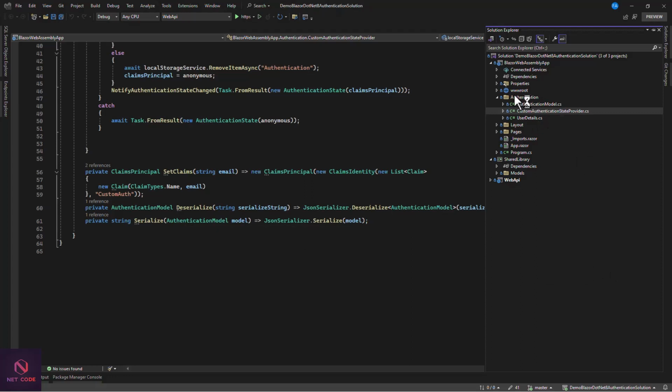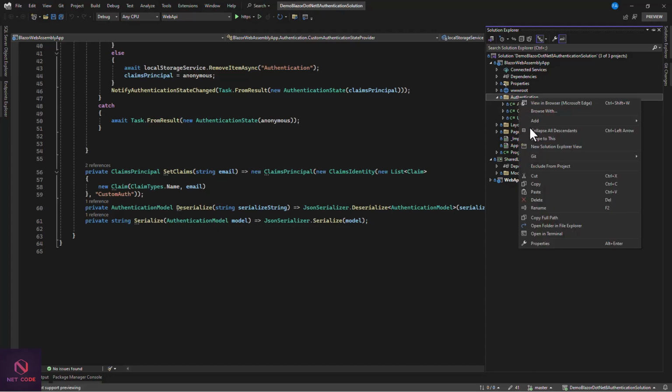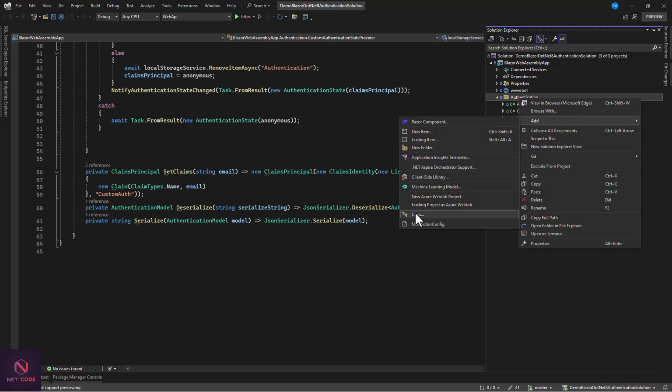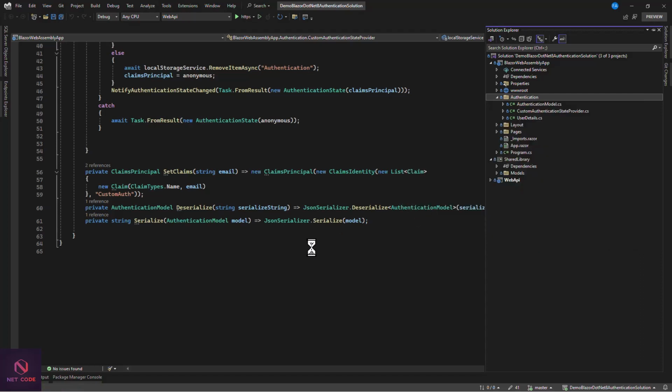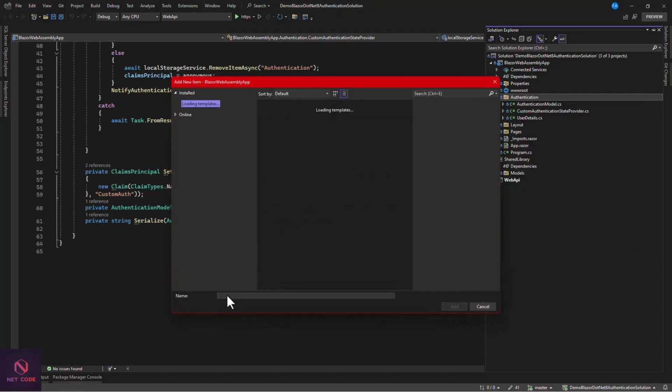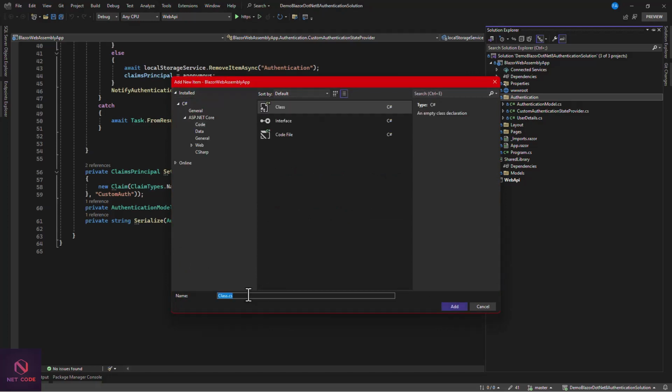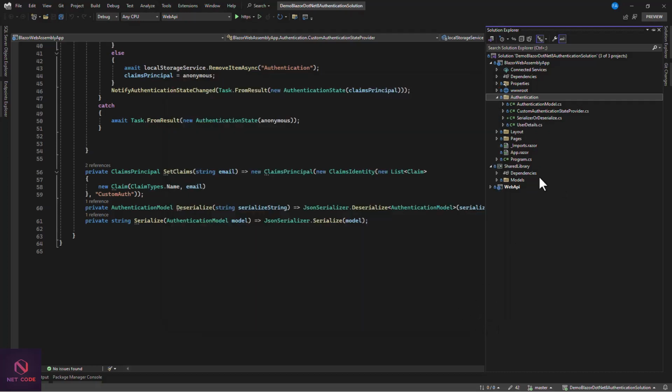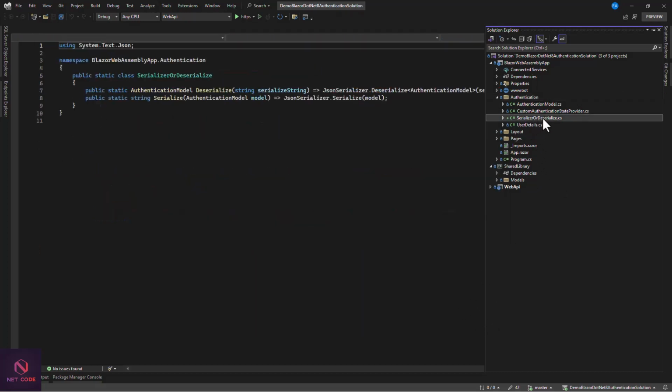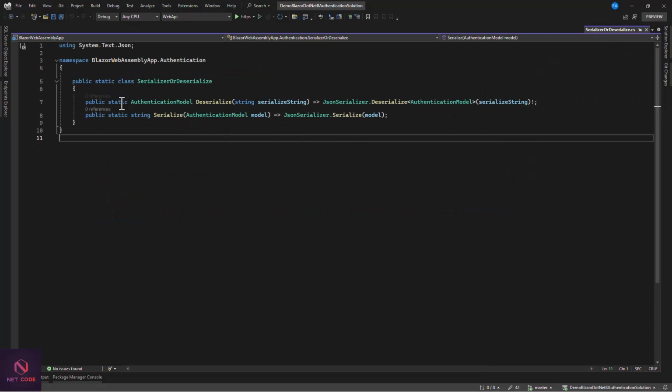So let's add a new class to this. I click on add, and I click on class, and I'll give it a name. I have the name over here, so you can give it any name that you want, but in this case, I'm going to make it a serialize or deserialize class. Then click on the add button. So we have the class created, and that is this. Within this class, this is what you're going to do.